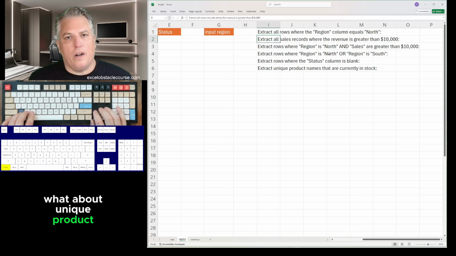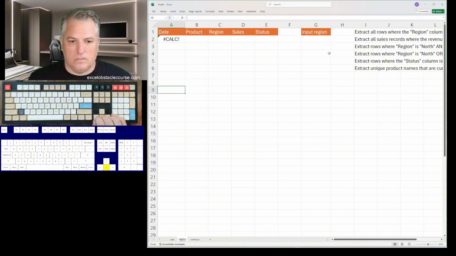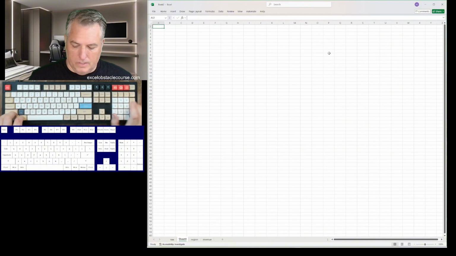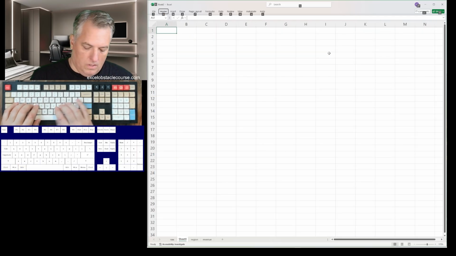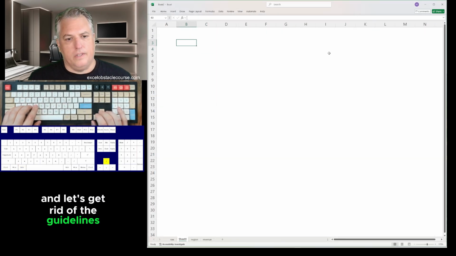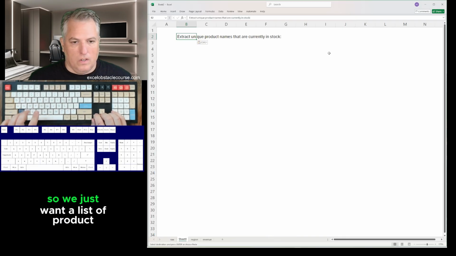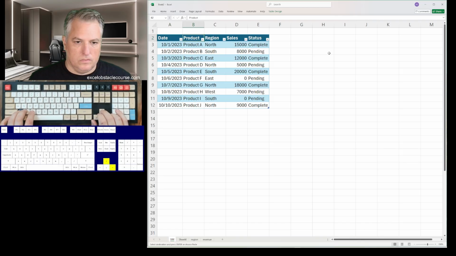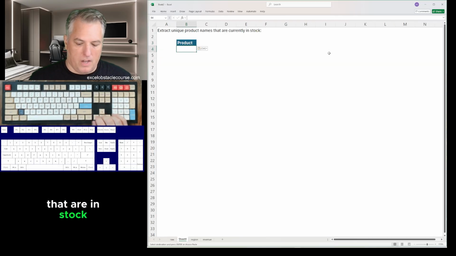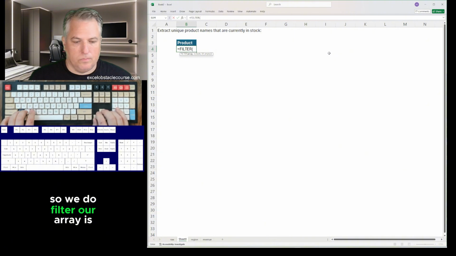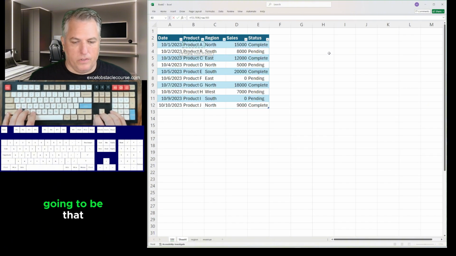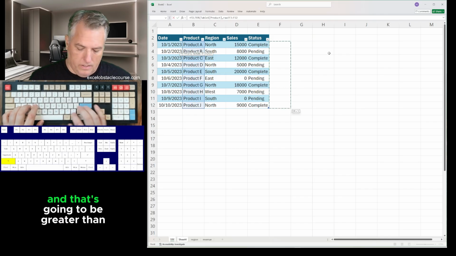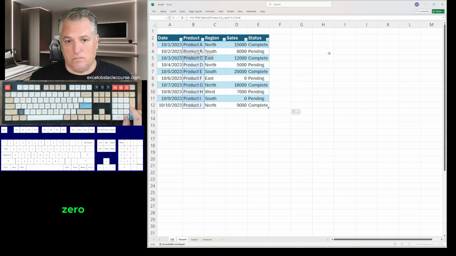So what about unique product names that are in stock? Make another one for that. And let's get rid of the guidelines there. So we just want a list of product names that are in stock. So we do filter. Our array is going to be that. We're going to make another one called stock, and that's going to be greater than 0.